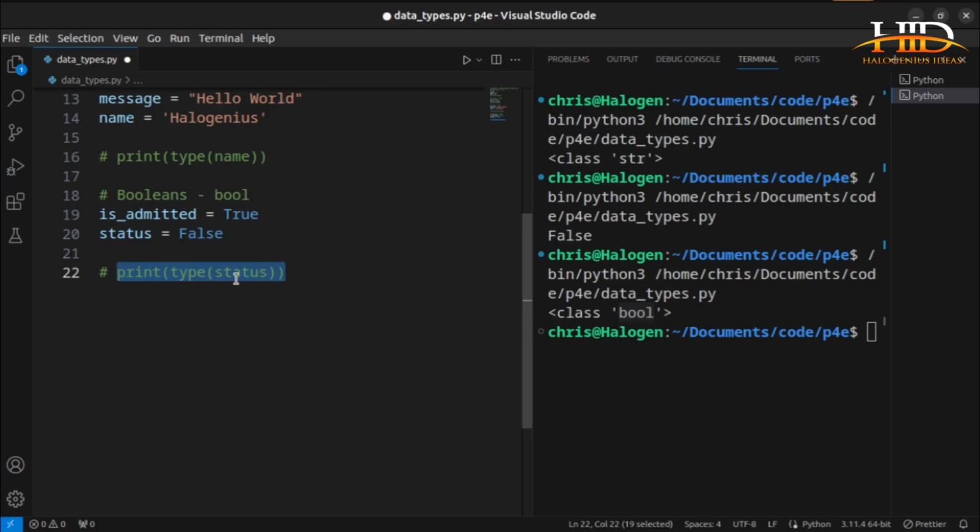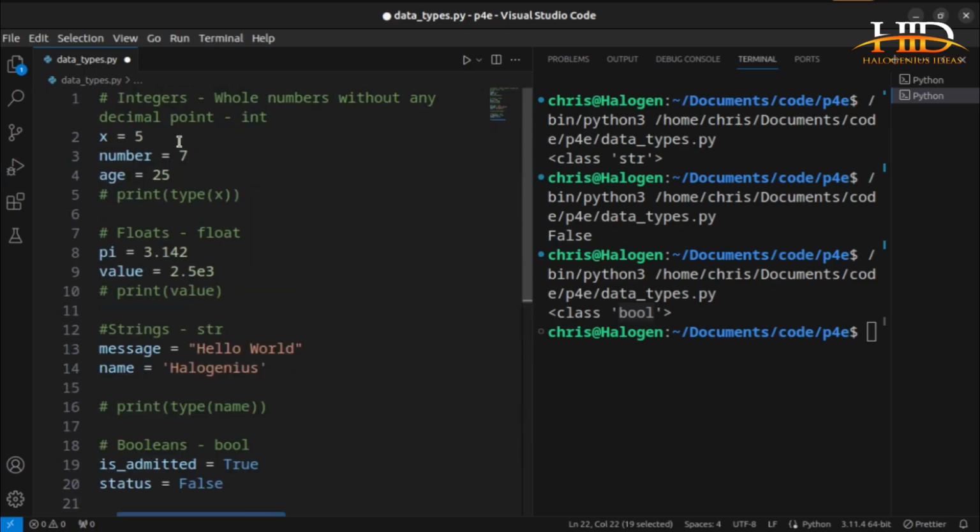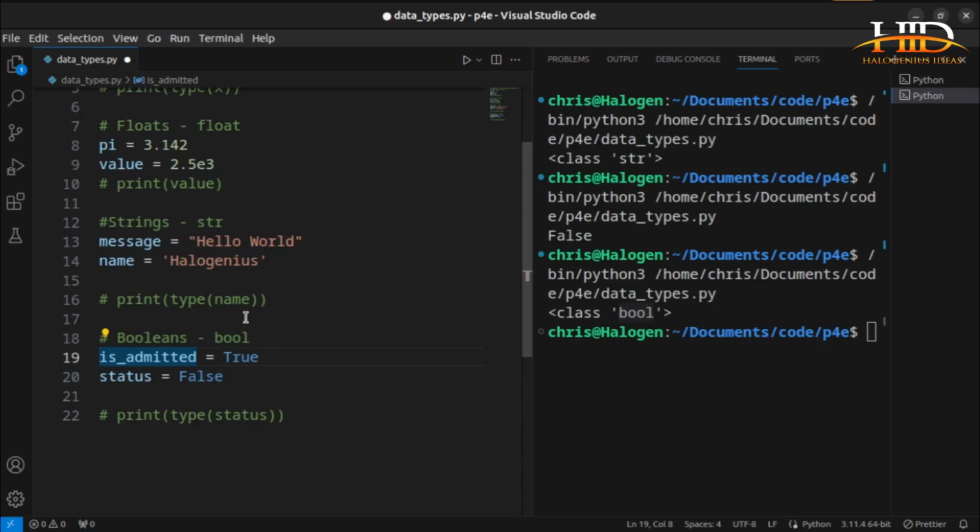Okay. So now, all these data types that I've explained before, the integers, the floats, the string, and the boolean, we refer to them as primitive data types. One of the reasons why we refer to them as primitive data types is because they can only store one value at a time. One other primitive data type that we have in Python is the complex data type.